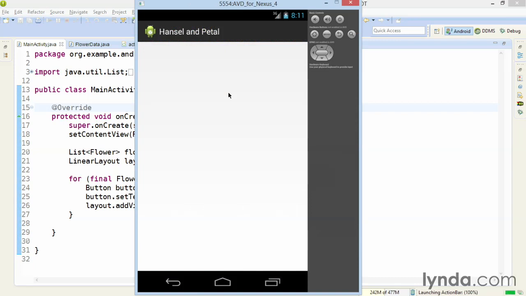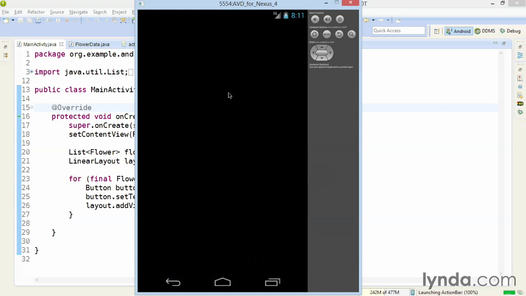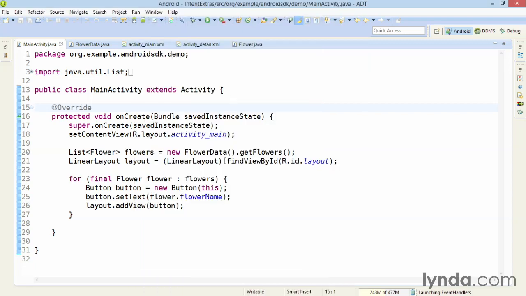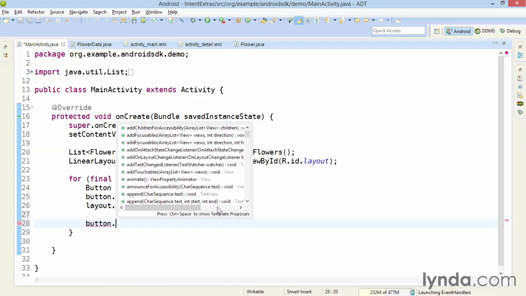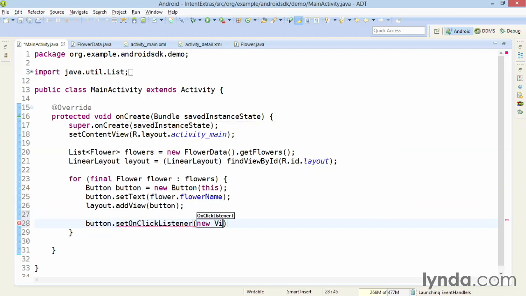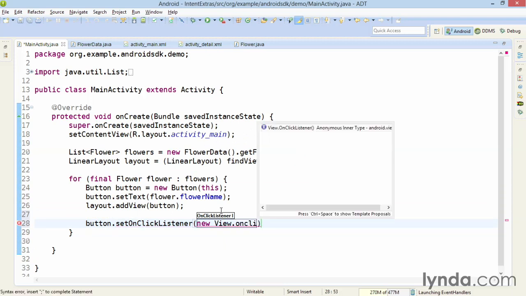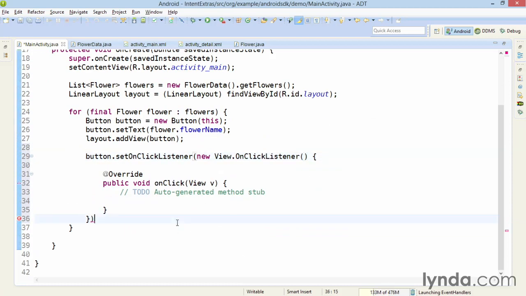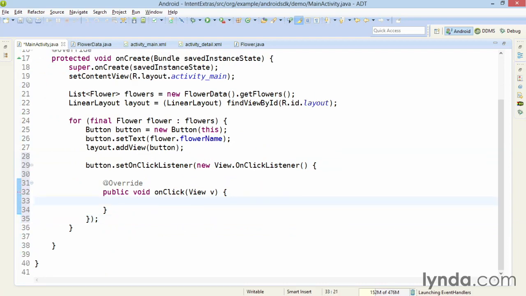The main activity started off as completely blank, but now when the app comes to the screen, it'll display the 3 buttons, one for each flower. My next step is to add some code that will be executed when each button is clicked. I'll go back to my code and add some more code within the for loop. I'll add an event listener with button.setOnClickListener, and I'll pass in a new instance of view.onClickListener. This is exactly the same strategy I used previously in working with a single button. I'll be sure to add this semicolon at the end to complete the statement. And then I'll add some code to the onClick method.